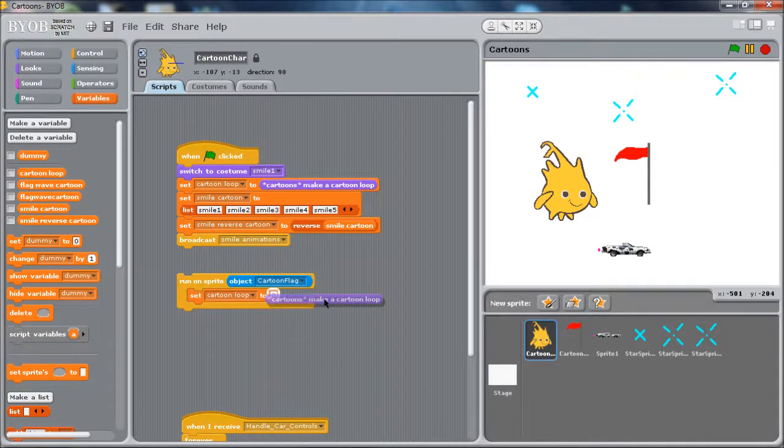Now, you would think this would be a scary thing to do because we're using our same variable here to set to this cartoon loop. But because we're running in the context of this other sprite, this is going to create this local variable over there. If it doesn't exist, BYOB will create it automatically. This has nothing to do with our sprite here. So we can just use all the same names here if we want and keep coding, and it'll all happen somewhere else. So we're not messing with our current code.